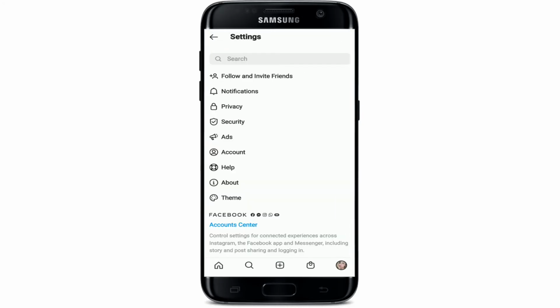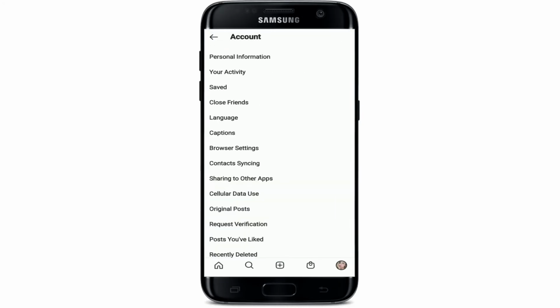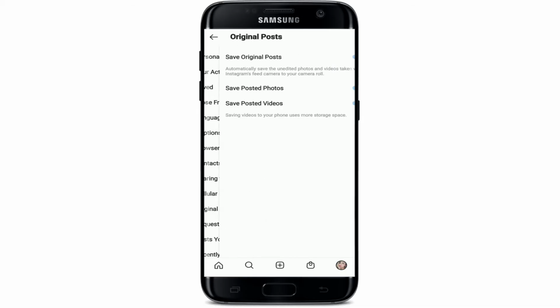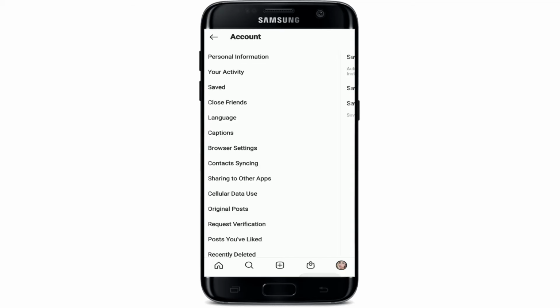Under the Settings menu, tap on Account and find a button that says Original Posts. Tap it on, and under Original Posts, click on the Save Posted Photo toggle and make sure it's turned on. If you would like to save videos as well, enable the other button right next to Save Posted Videos. Now, you can go back.